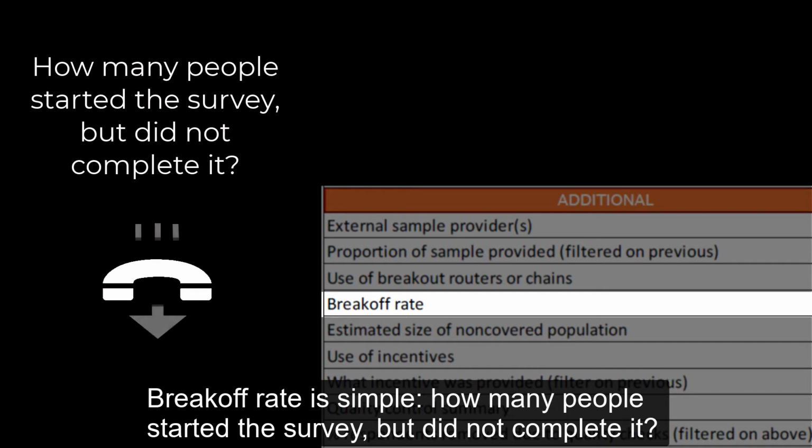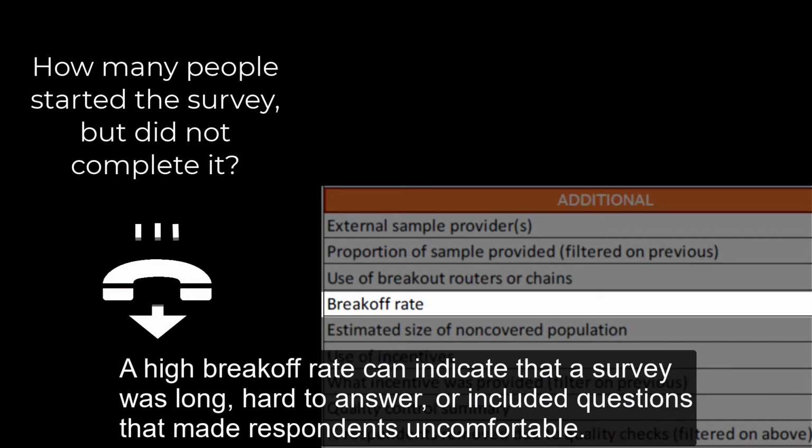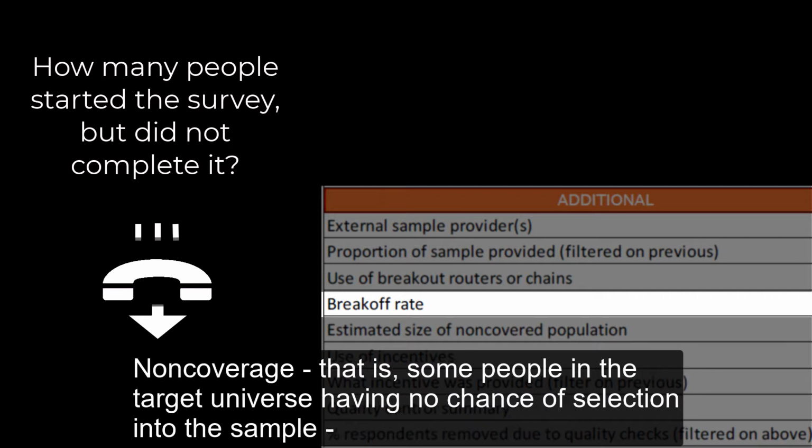The break-off rate is simple. How many people started the survey but did not complete it? That could be hanging up the phone or clicking away from a website. A high break-off rate can sometimes indicate that a survey was long, hard to answer, or included questions that made respondents uncomfortable.